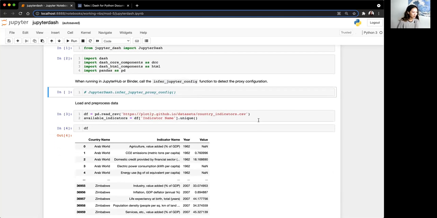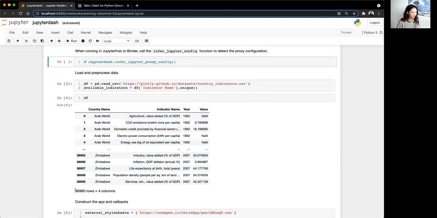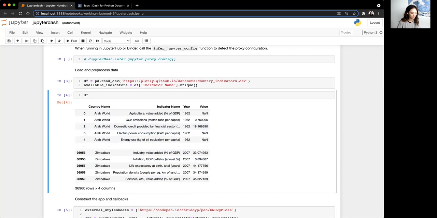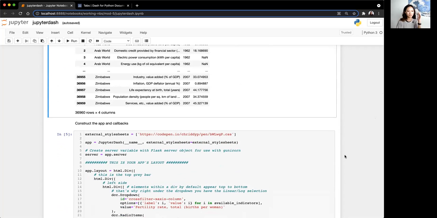But okay, the data that we're going to use is a bunch of countries' indicator data, as I mentioned before. We have almost 37,000 rows of data with country, indicator, year, and the value. From this, within the code, I'm just going to filter out specific countries, specific years, and specific indicators, and display them on the dashboard.